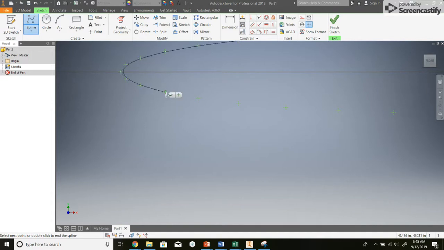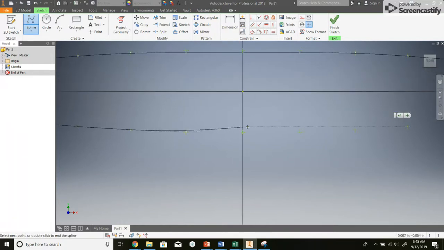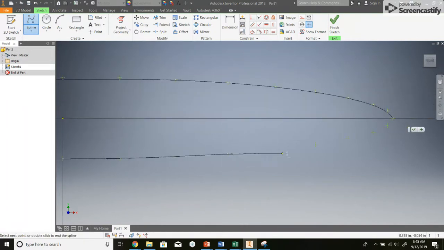And I'm just bouncing around my spline. A lot of times I do it as two separate splines, each one ending at either the front and back end. In this case, just to do it a little quicker, I'm just doing one single spline. So it may be a bit off on my front point, but just to give you an overall idea of the shape.